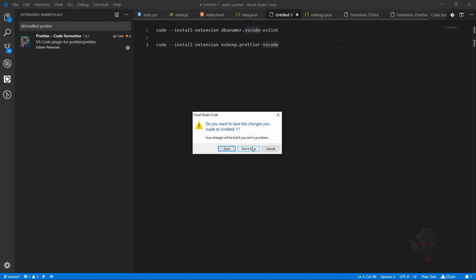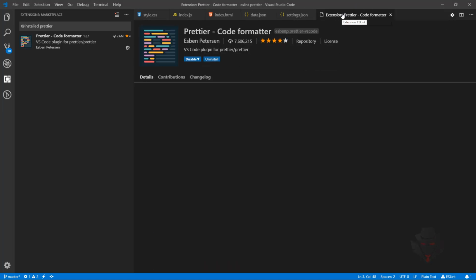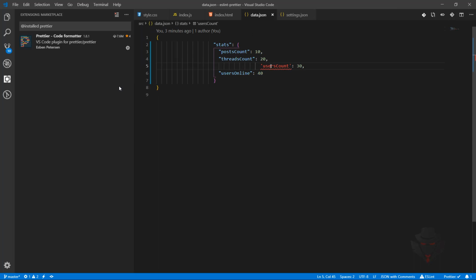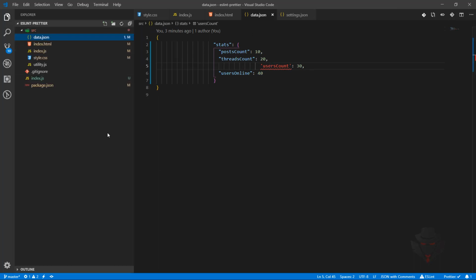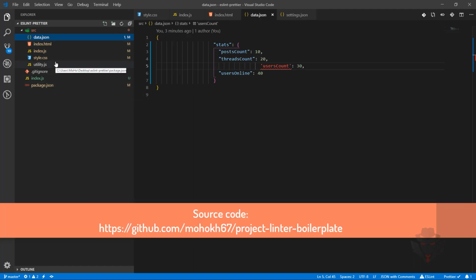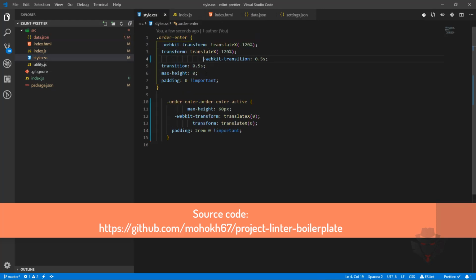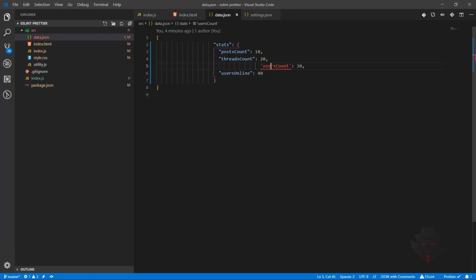Once you install these extensions, the next thing you need is what we have here, a very normal and standard JavaScript project. We have a JSON file, HTML, JavaScript, and CSS, and as you can see, there are some styling issues, for example here in our data.json. We are using single quotations, and in standard JSON we need double quotations, and the indentation is not really right.